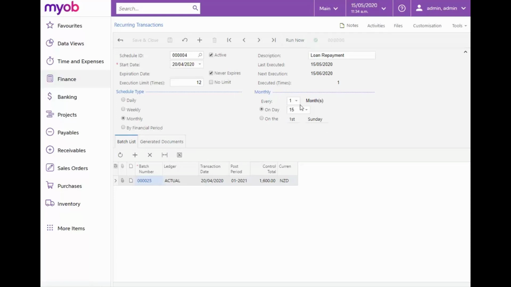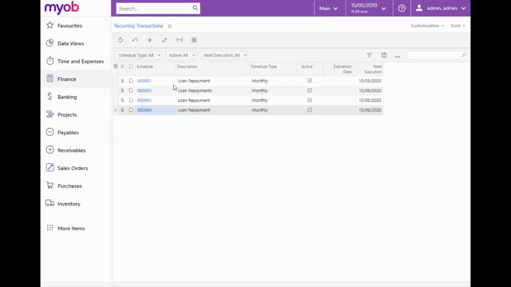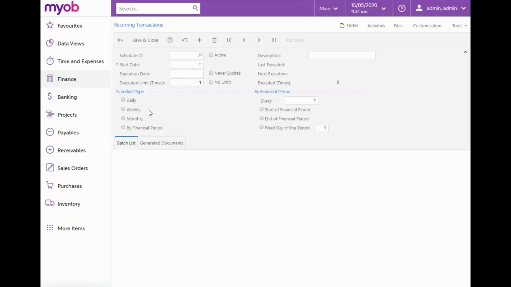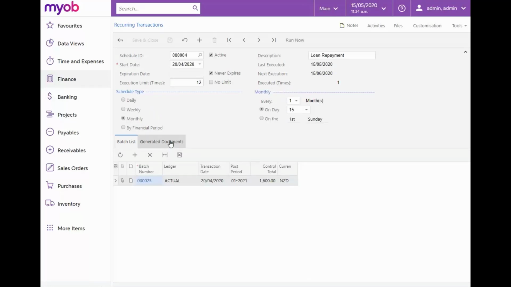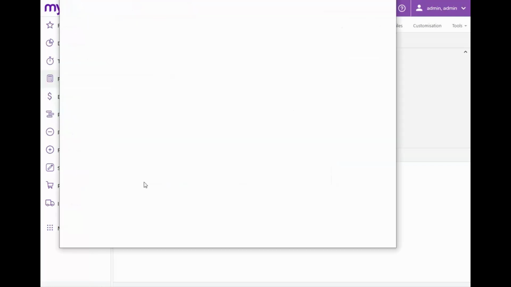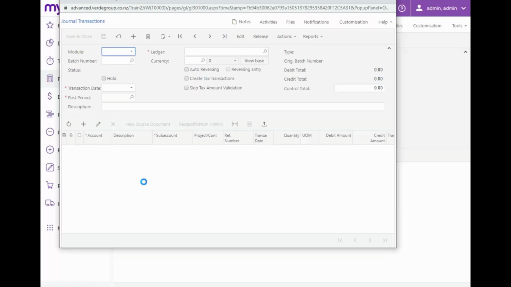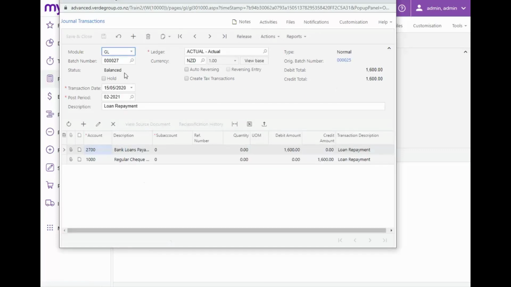In the final step, we will release the batch. From the Recurring Transaction Schedule screen, you can view the batch number under the Generate Documents tab. Click on the batch number. Once open, note the status of Balanced. Now the batch can be released.